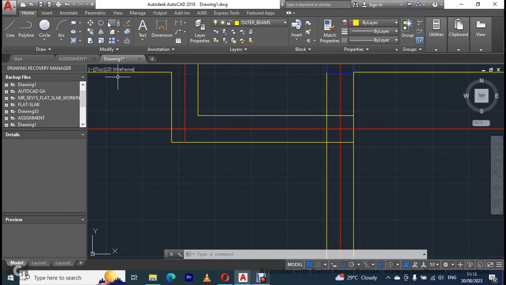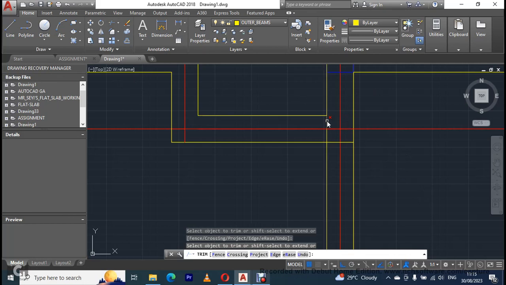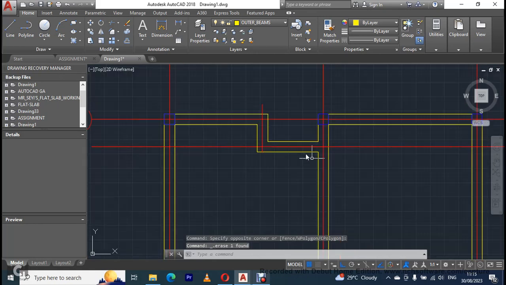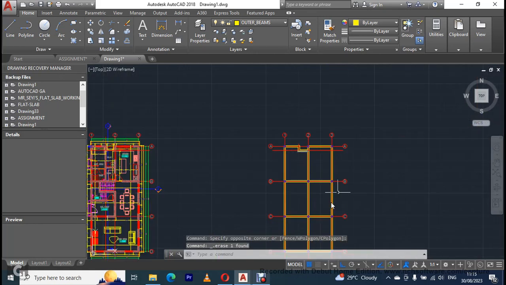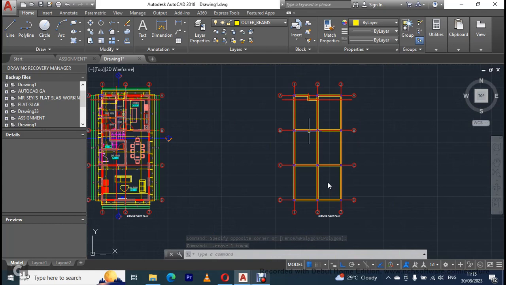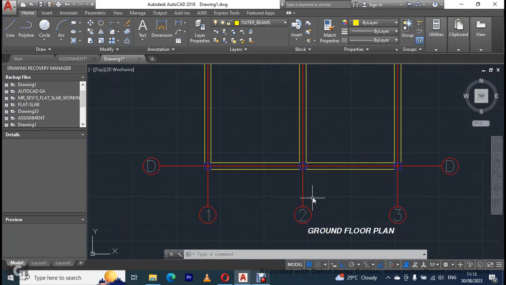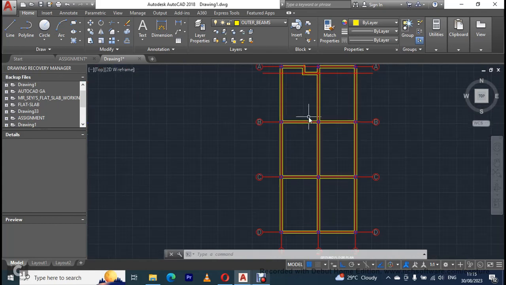This one as well, we can also trim it down. Let's trim this. I click on this button, I click those lines. This one is not intersecting, so I can remove it now. Nice, it's looking very nice.